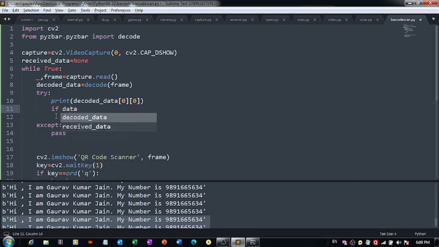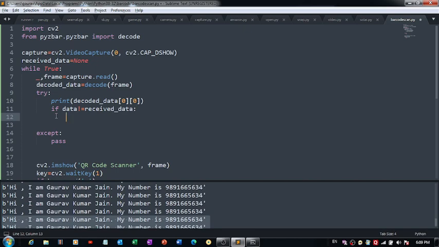So if the data is not equal to the received data, what should happen? It should print for us the data. So data is now going to come in this decode it, or sorry, let's do one thing. Instead of printing it, let's save it in this data named variable first. I think this is going to work then.